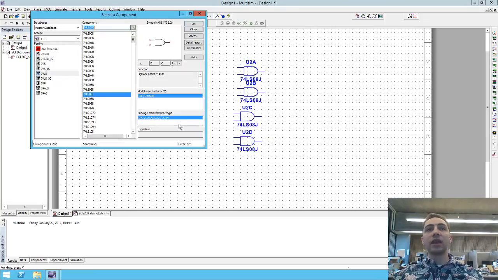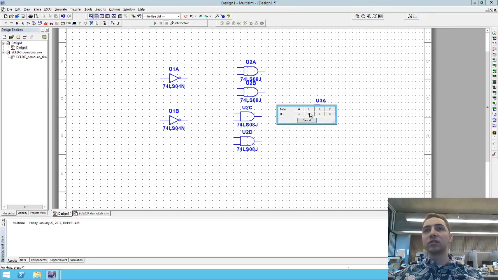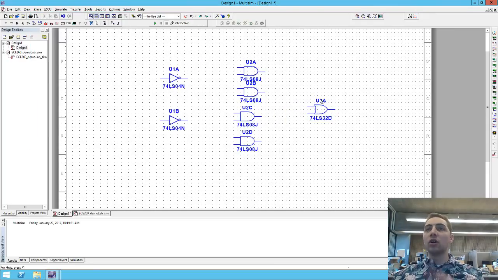Hitting cancel now. I'm going to load up a 7432. Scroll down to 74LS32, and I only need one of them for this circuit. So I can hit cancel and close. Those are all of the gates I need.